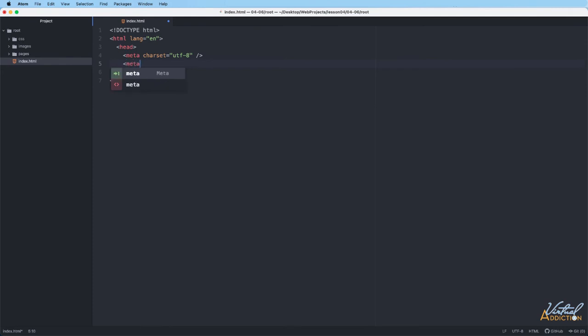We will add one more meta element. This one is going to have two attributes. The first one is going to be http-equiv equals, and then for the value, I'll write capital X-UA-compatible. The X-UA-compatible attribute value allows web authors to choose what version of Internet Explorer the page should be rendered as.